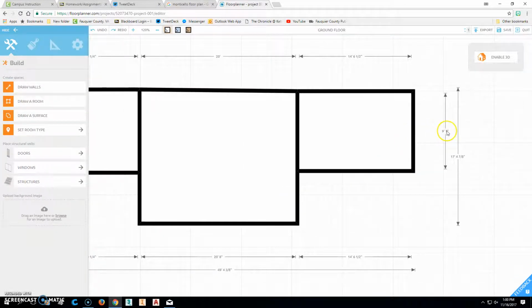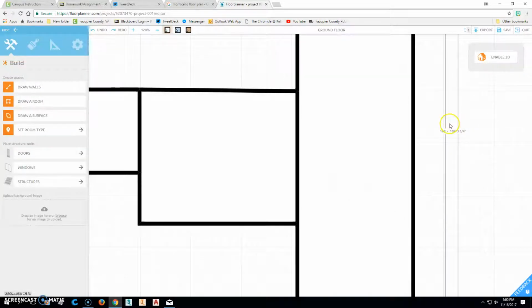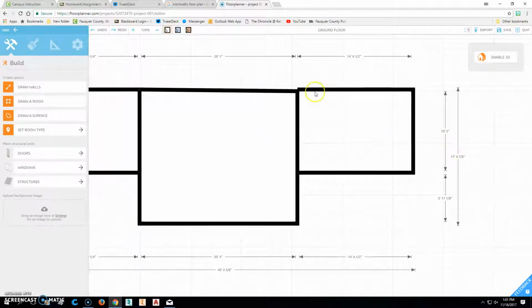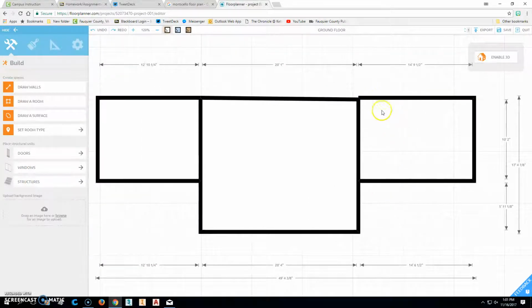Make this one 10 feet 0 inches. Oops, it made it 100 something. So let's go 10 feet and 0 inches. So we're getting close there. There are some things I haven't worked out yet, how to get these things to line up correctly, but right now we're doing okay.